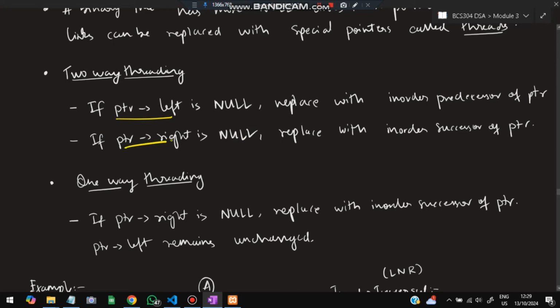Don't worry. So if PTR right is null, replace it with the in-order successor of PTR. That is two-way threading. In one-way threading, only the right is considered. If it is null, it will be replaced with the in-order successor, and PTR left remains unchanged. One-way threading will focus only on the right part. Two-way threading will focus on both left and right parts.